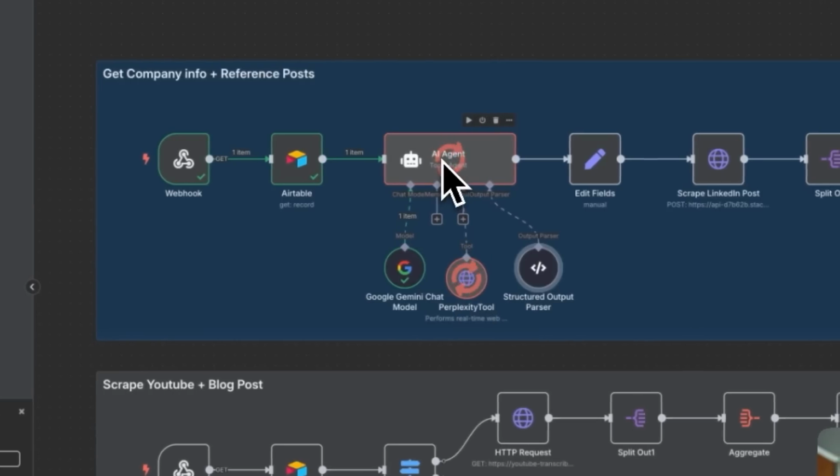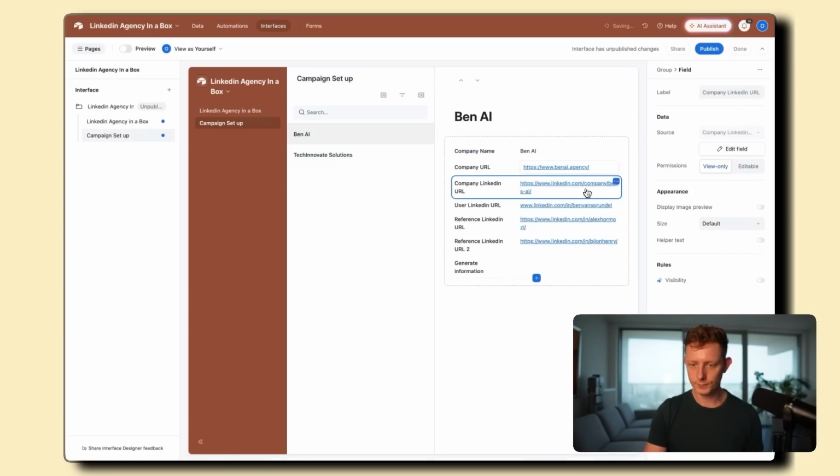I'll use N8N to automate the workflows, Airtable to store and organize the data, and Airtable interface to give a nice user interface to the customer. This is the exact setup we use for our AI SEO agency in a box, which we sold to more than 50 businesses by now.